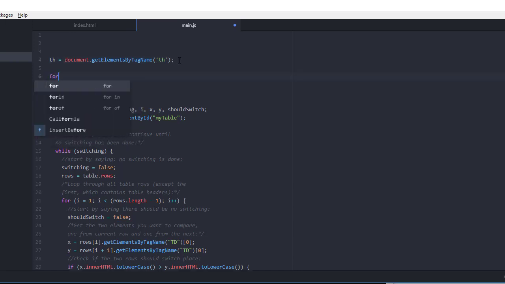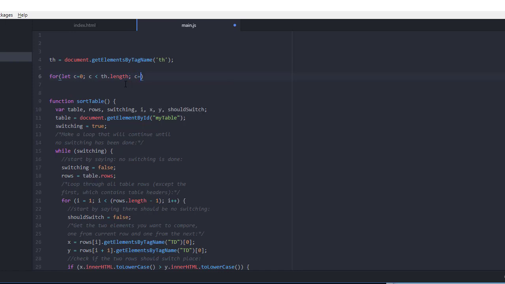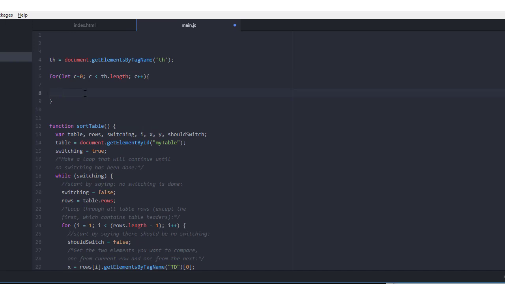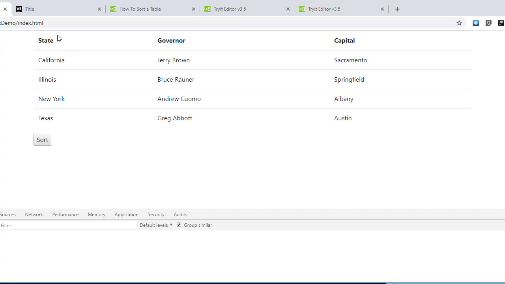So I'm going to create a local variable. So let c equals 0. While c is less than the length, since this returns an array of the th tag, and then I'm going to add 1, so c++. And then I'm going to do th. I need to target one of these items. Since I have 3 columns, it should be 0, 1, and 2. So I should have a total of 3 items.